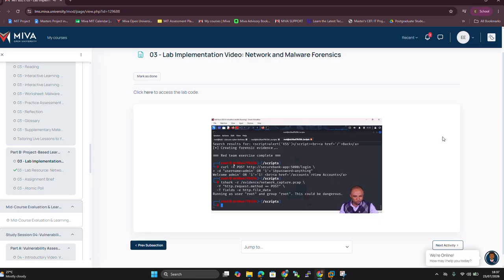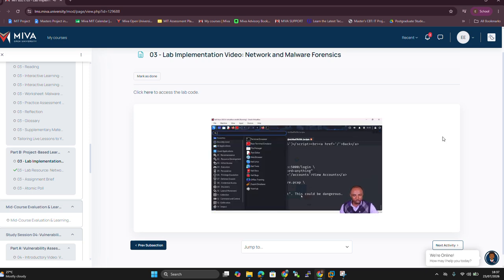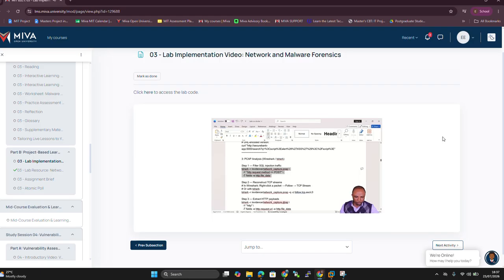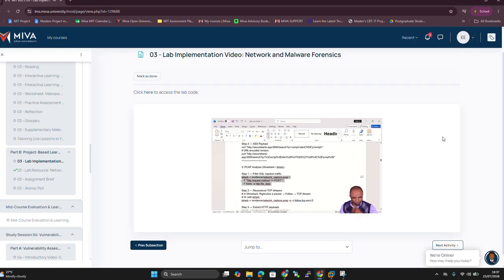And then it says this could be dangerous. Of course, we are doing something dangerous, but it's a controlled environment, so nothing harmful. But if this were on a live system or a system that you don't have authorization to use, then it becomes illegal because hacking is illegal. So that is for T-Shark.